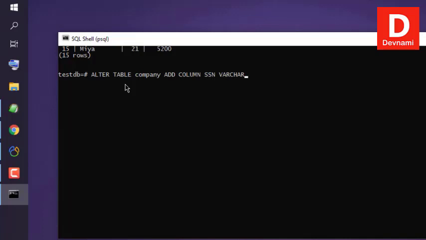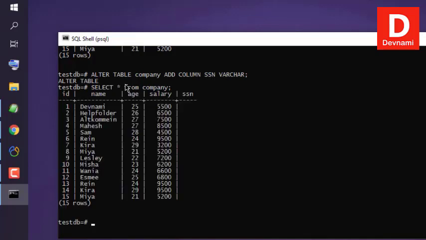Okay, then we don't have anything specific in mind how much should be the length over there in varchar, so we will leave it as is for now and hit enter. And here you see it returns with alter table command back. So we will verify if our column gets added by simply entering select command. Now here you see one more column is added at the end of salary, which is SSN, but it is empty.